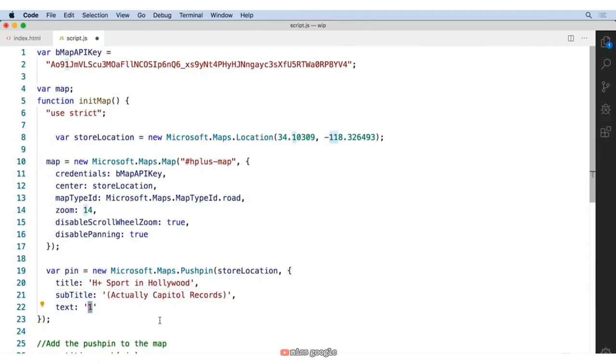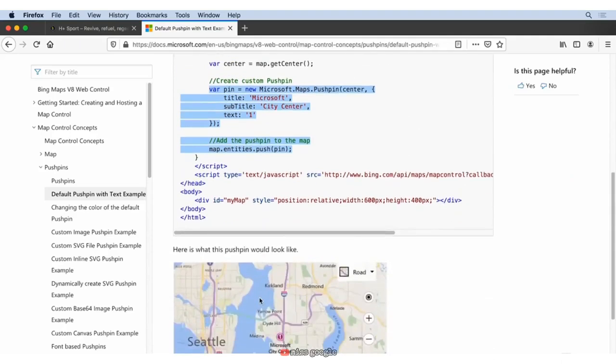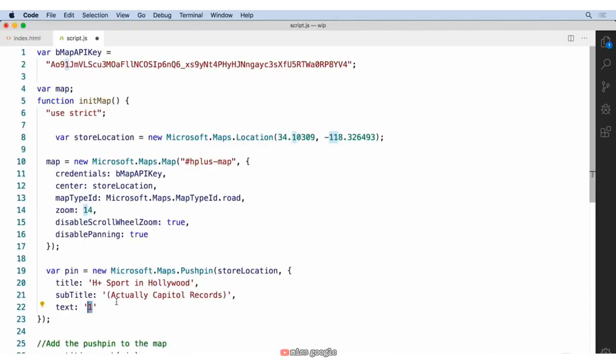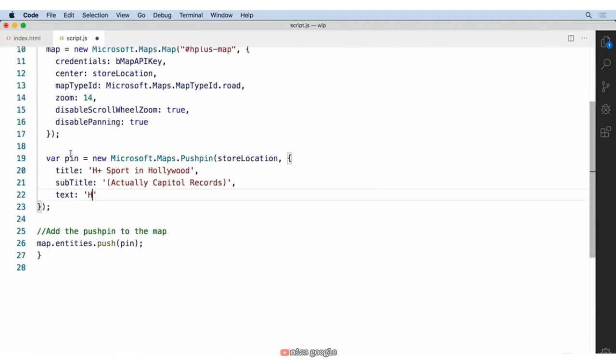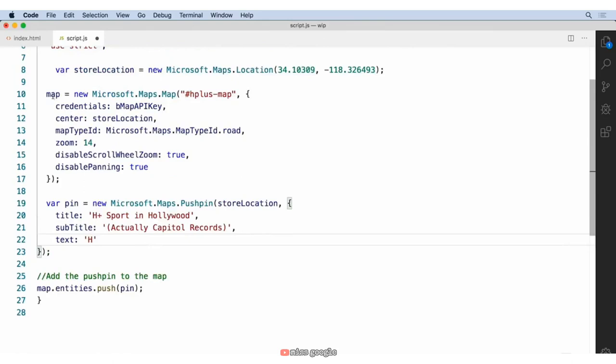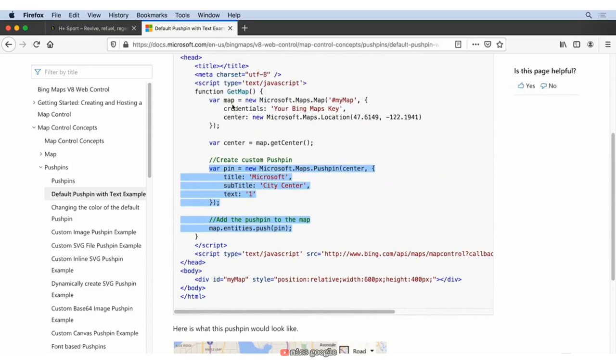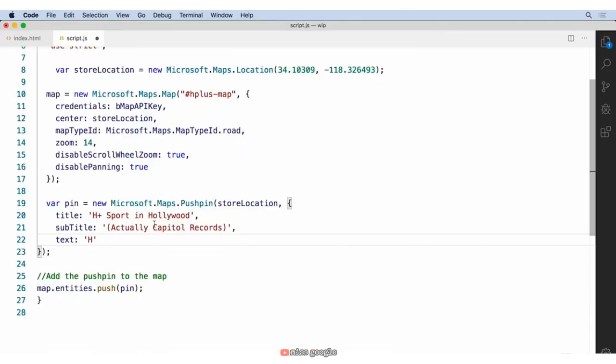And the text, I don't know what that is. Let's look back at the example. Ah, I see. There's a 1 showing right there. We'll use an H for this. So the pin is created, and then there's a second function here, map.entities.push. We are using the name map. We'll double check that this is the same thing in their example code, and it is. So this is just the way that they refer to adding a pushpin to the map. We can do that. Let's save this script and go back and refresh.